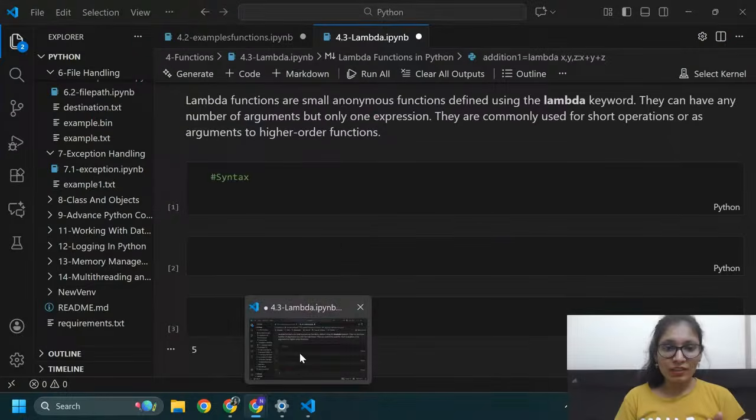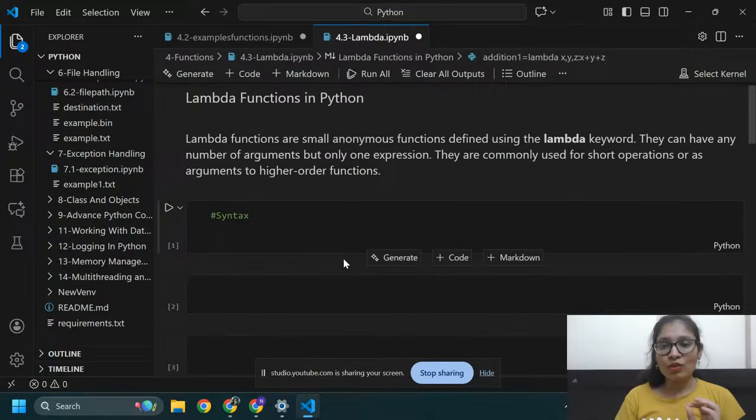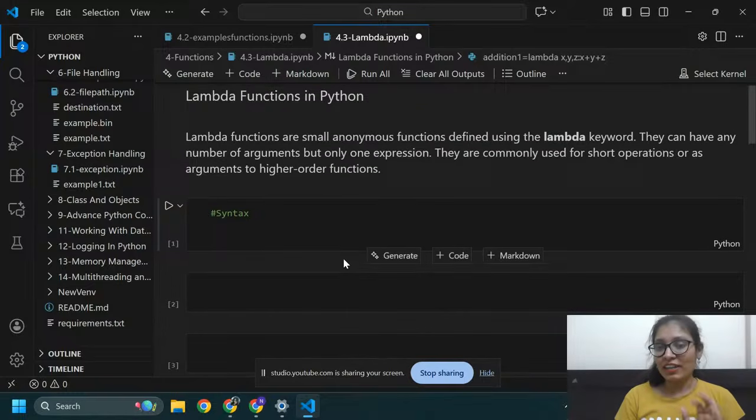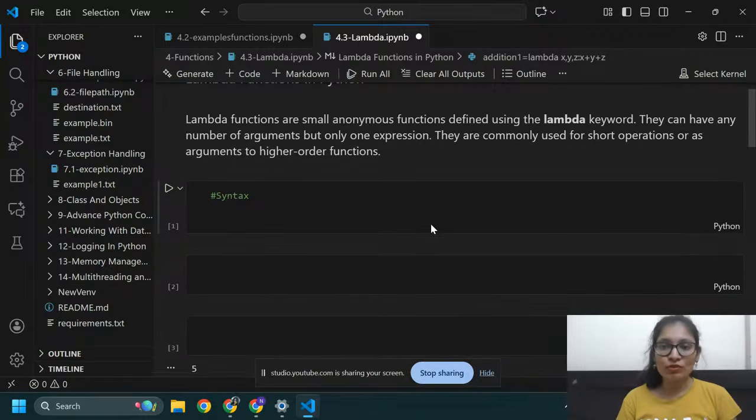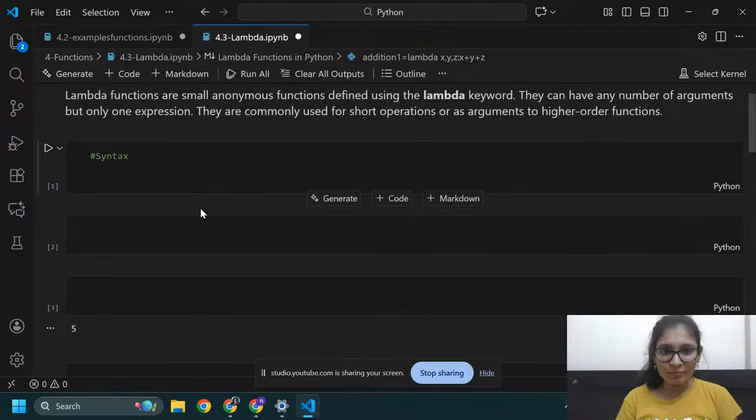So here I am going to teach you Lambda function. Okay. So what is the Lambda function? Lambda functions are small anonymous functions defined using the lambda keyword. They can have any number of arguments, but only one expression. They are commonly used for short operations or arguments.